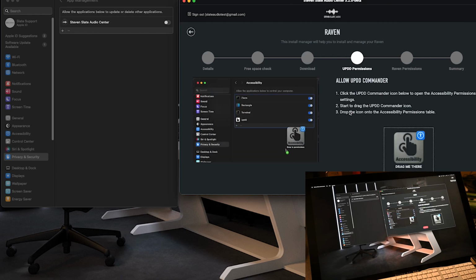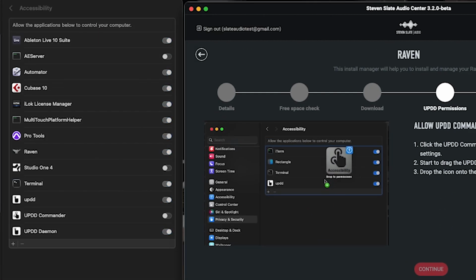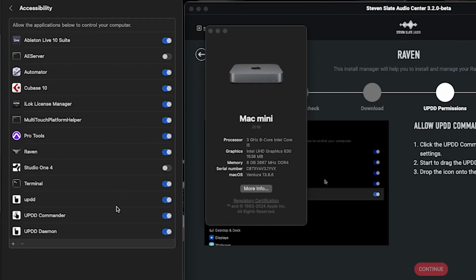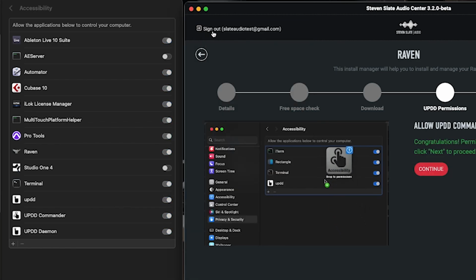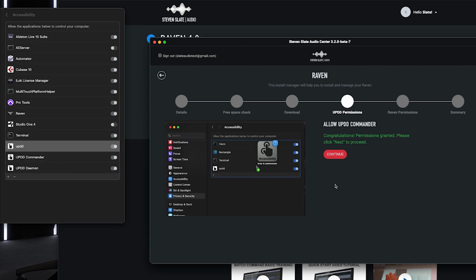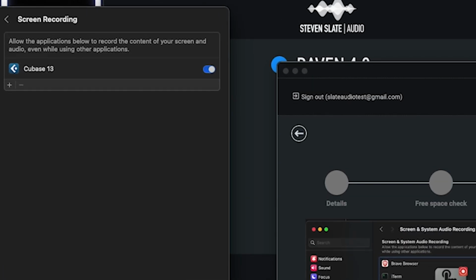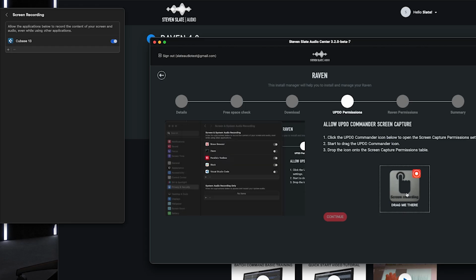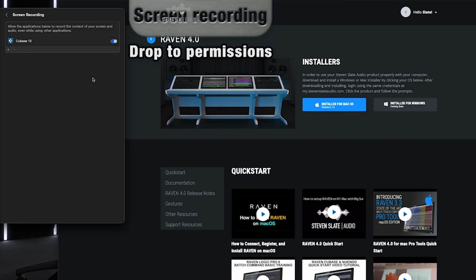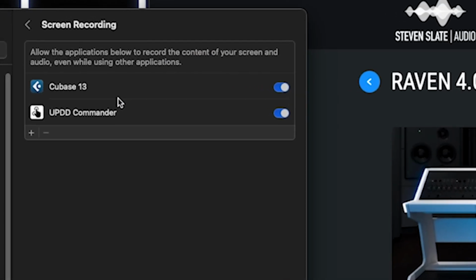Hit continue. Now we need to allow the UPDD commander. Click here. This will take us to accessibility, and you could click and drag. This will allow UPDD commander in accessibility. Now UPDD commander will need screen capture. So click to open the screen recording preferences. And now click back on the Slate Audio Center and click and hold and drag UPDD commander to the screen recording permissions.